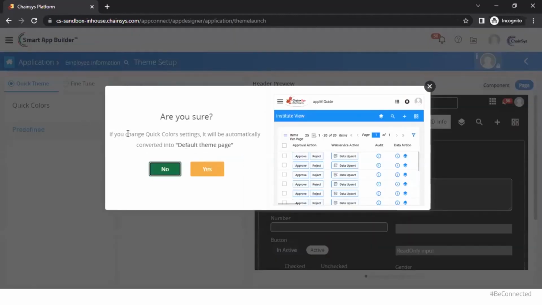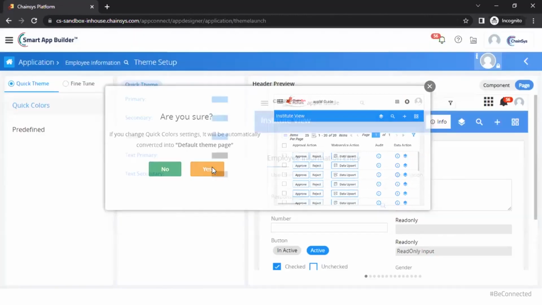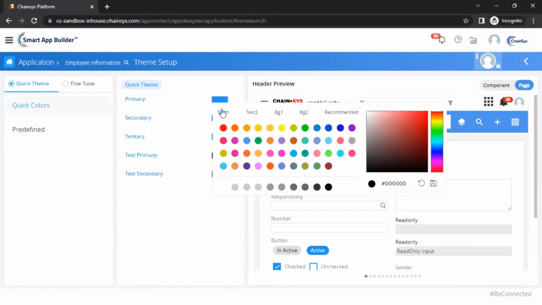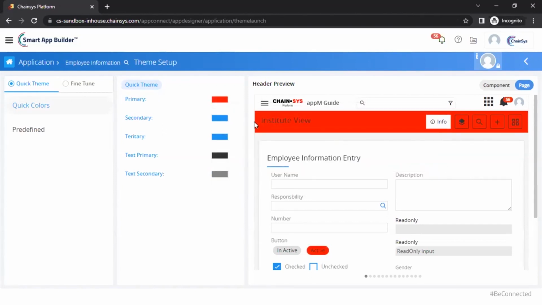Once you click quick colors, it will ask a question: if you change quick color settings, it will automatically convert to the default theme page. If you click yes, the default theme will be shown in the preview. For example, if you wish to change the header color, that is the primary, you click primary and select a color, a palette will open, and you can view the preview on the right side, where the red color has been changed.